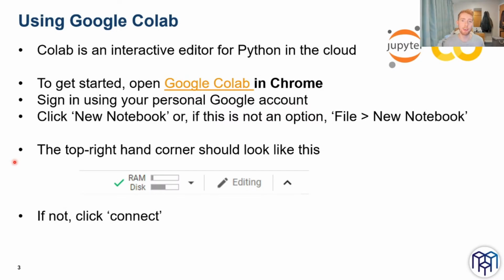So the first section of today's session is all about Google Colab, what it is and how we can use it. Google Colab is an online interactive Python editor. So basically a way we can write Python code and run it all in the cloud. And that means we don't have to install anything or set anything up on our own computer. It's very simple. Just go to a browser, type your code in, and it runs completely hassle-free.